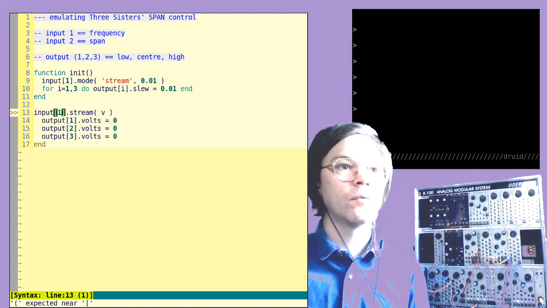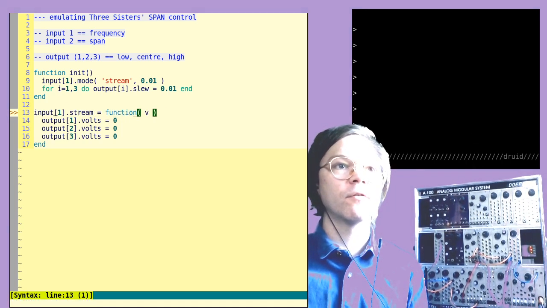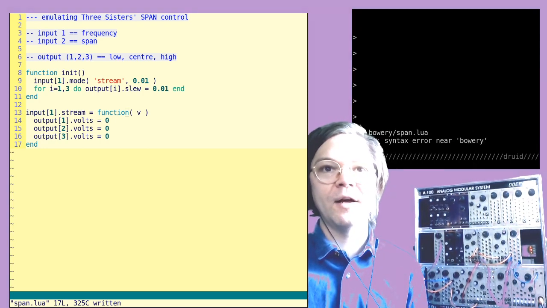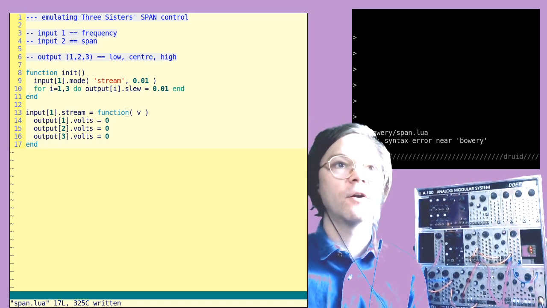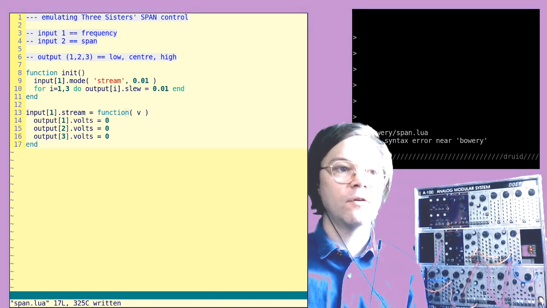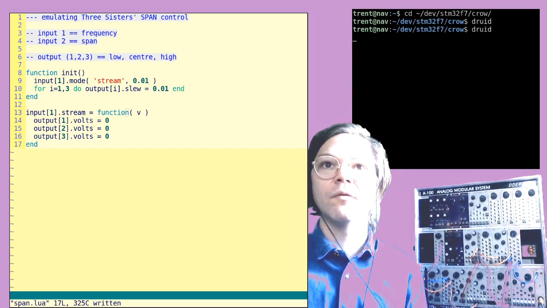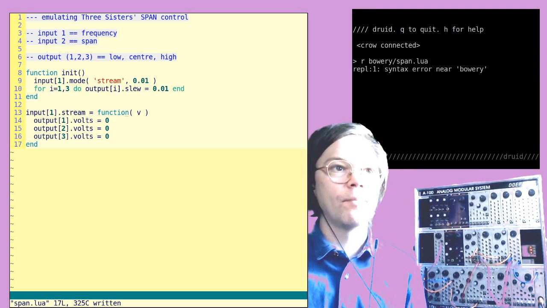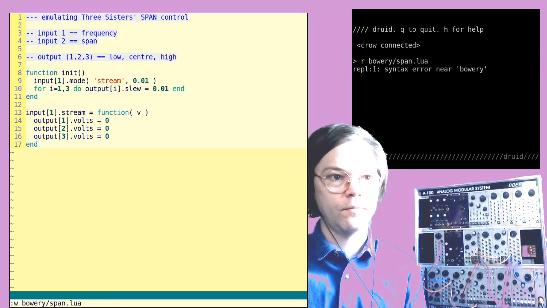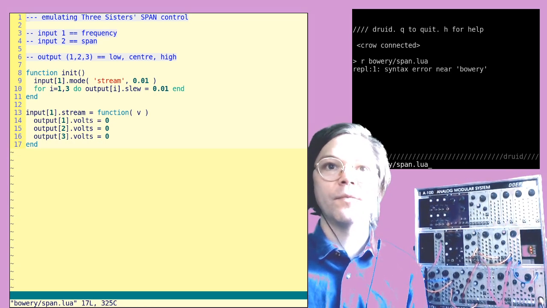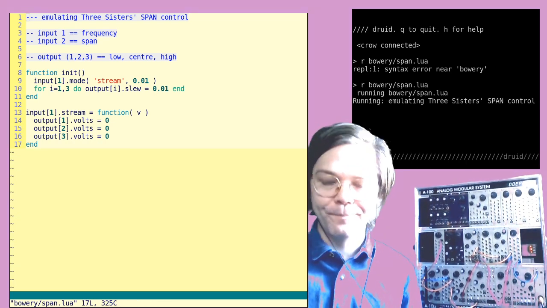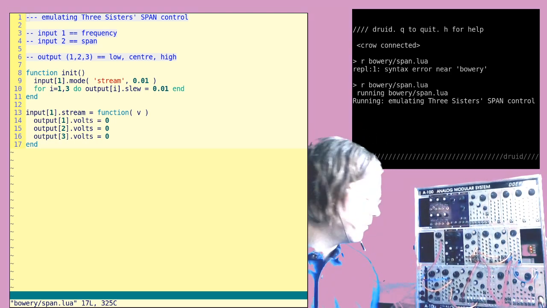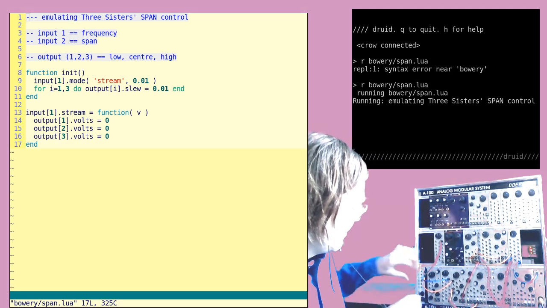Oh, you can't write it that way. You have to do it like this. Okay, so we're gonna upload that and it's not gonna do anything. Syntax error. Does it not exist? Oh, I think I put this in the wrong folder. Okay, there we go. So it should be running right now, but it's not doing anything because we're just outputting 0 volts. But we need to plug in these here, the filters, before it'll do anything.